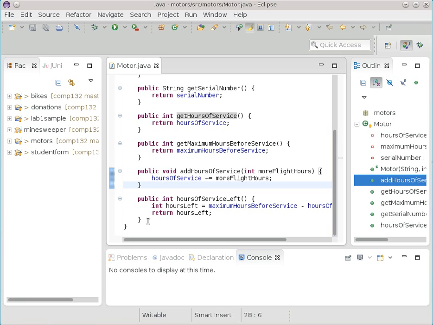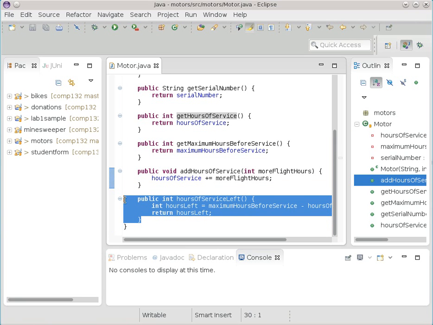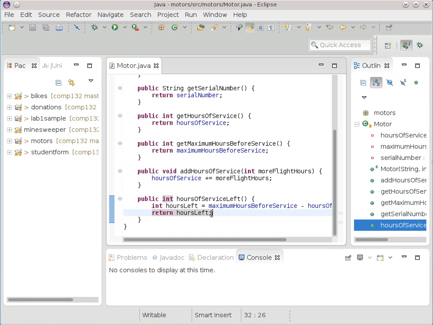And then to make life a little bit more convenient for people so that they don't have to do the subtraction, we've got a getter that does the subtraction for them and just says, well, here's the difference between maximum hours of service and hours of service, which is hours of service left, or probably you can think of a better term for that, time remaining before service or something like that, hours remaining. So that's it. There's nothing exciting about this.